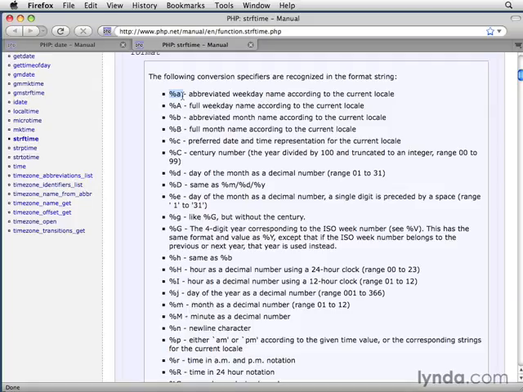So some of them are going to be the same. %m, for example, down here, the month as a decimal number, that's the same. But capital %M and other ones like that are not. So there's a lot of differences. So you really have to learn each set of codes separately. And that's why I think you ought to pick one and stick with it. And I recommend you go with strftime.